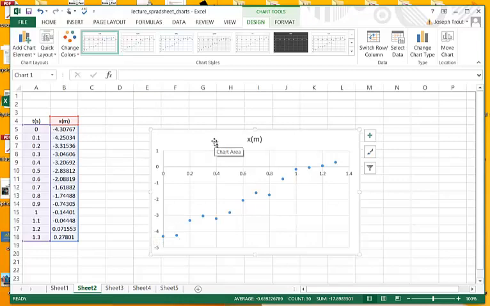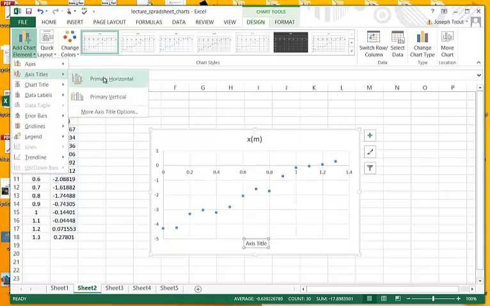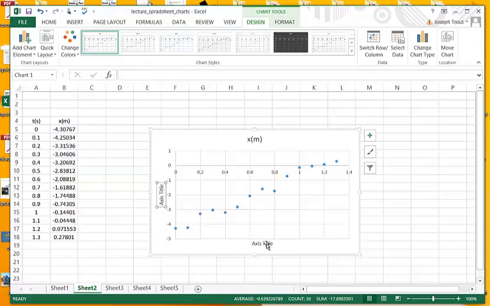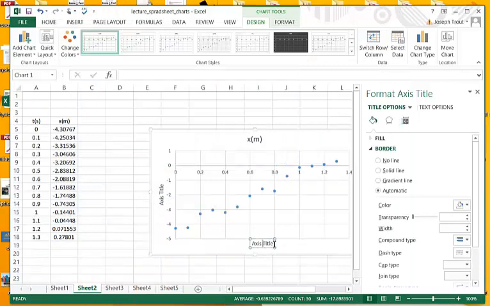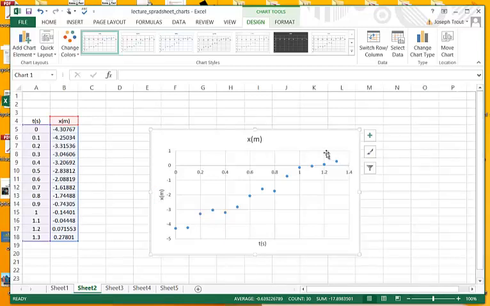Don't forget, this chart is not complete. It needs a horizontal axis title and a vertical axis title. Sorry about that. Our x-axis, or our horizontal axis, is actually time from our data point. And our vertical axis is x. And once again, if you can, you want to go ahead and put the units in for this.